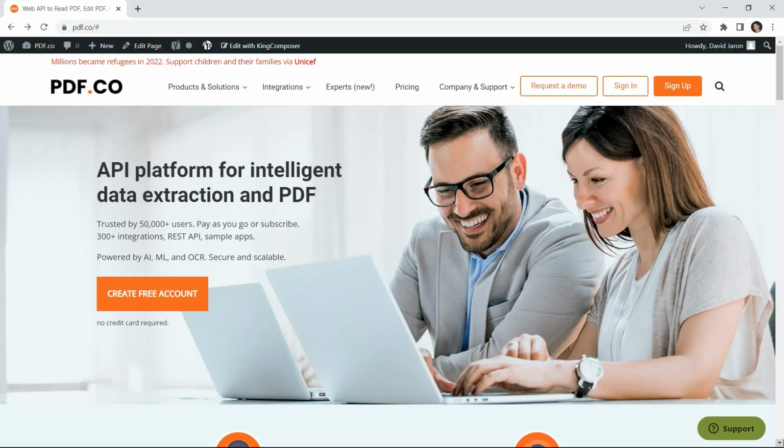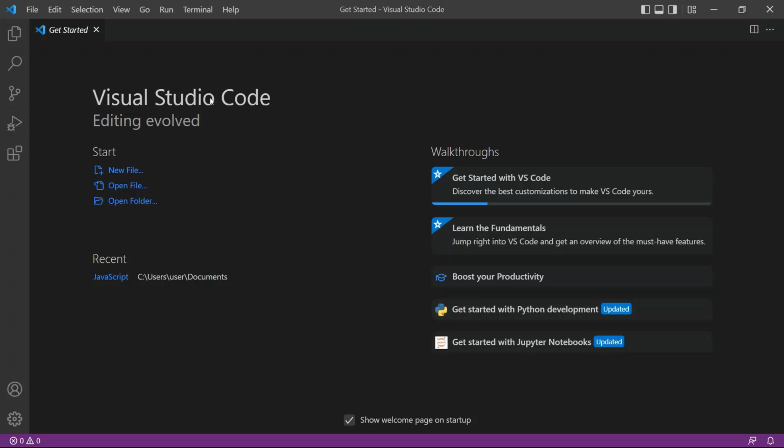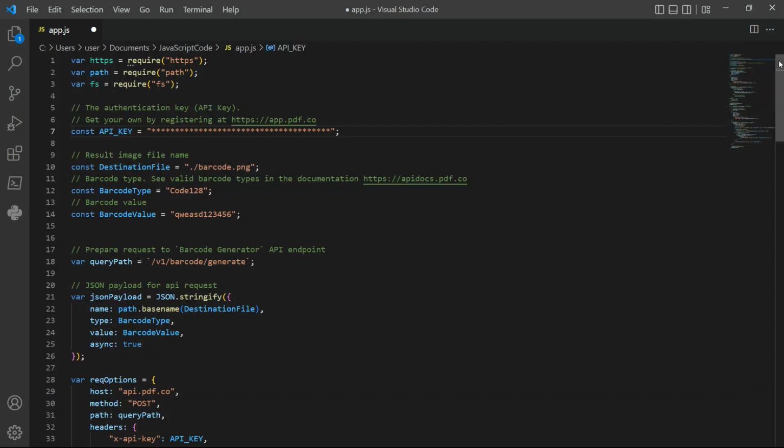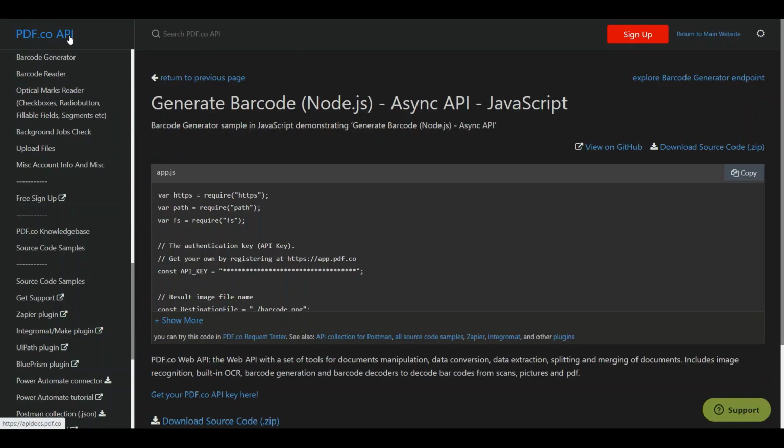In this video, we will show you how to generate barcode with async API in JavaScript using PDF.co web API. Let's begin. First, open your Visual Studio Code editor. You can also use your favorite editor in JavaScript. Then, enter your JavaScript sample code. You can get the JavaScript sample code in PDF.co API docs.